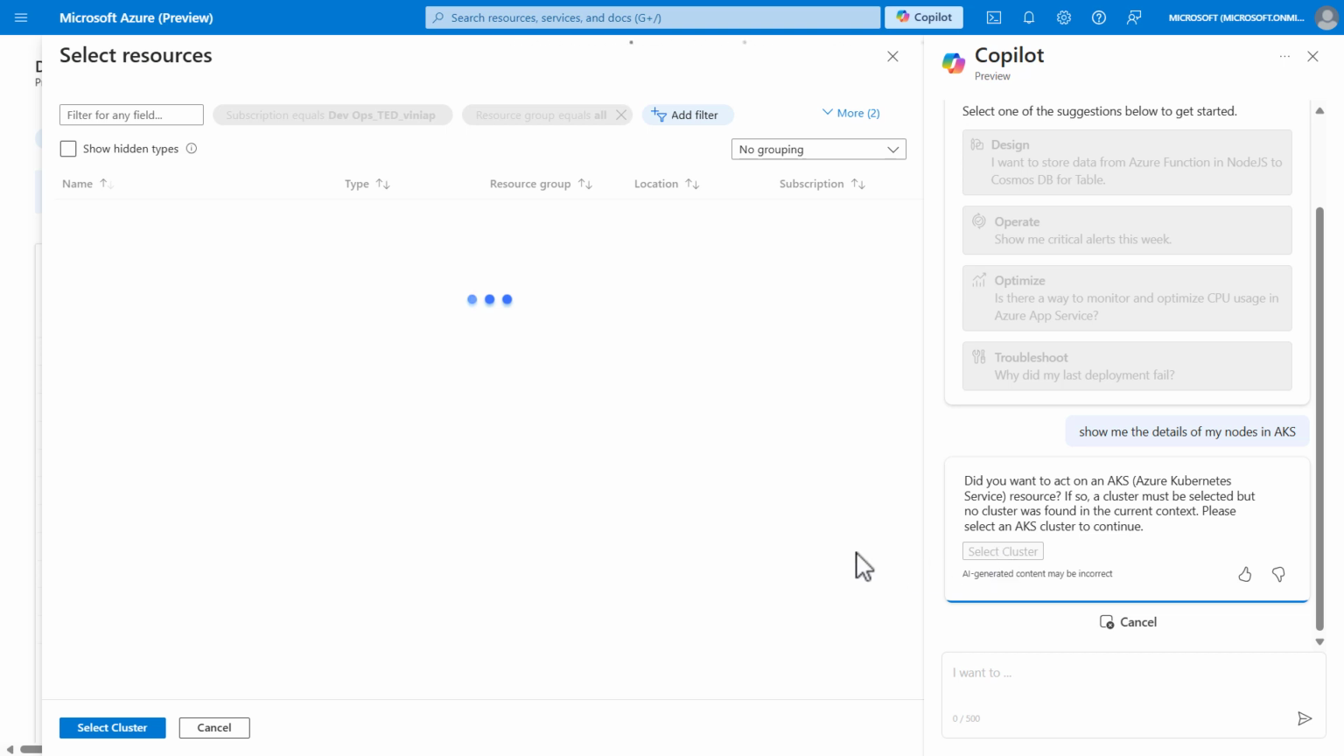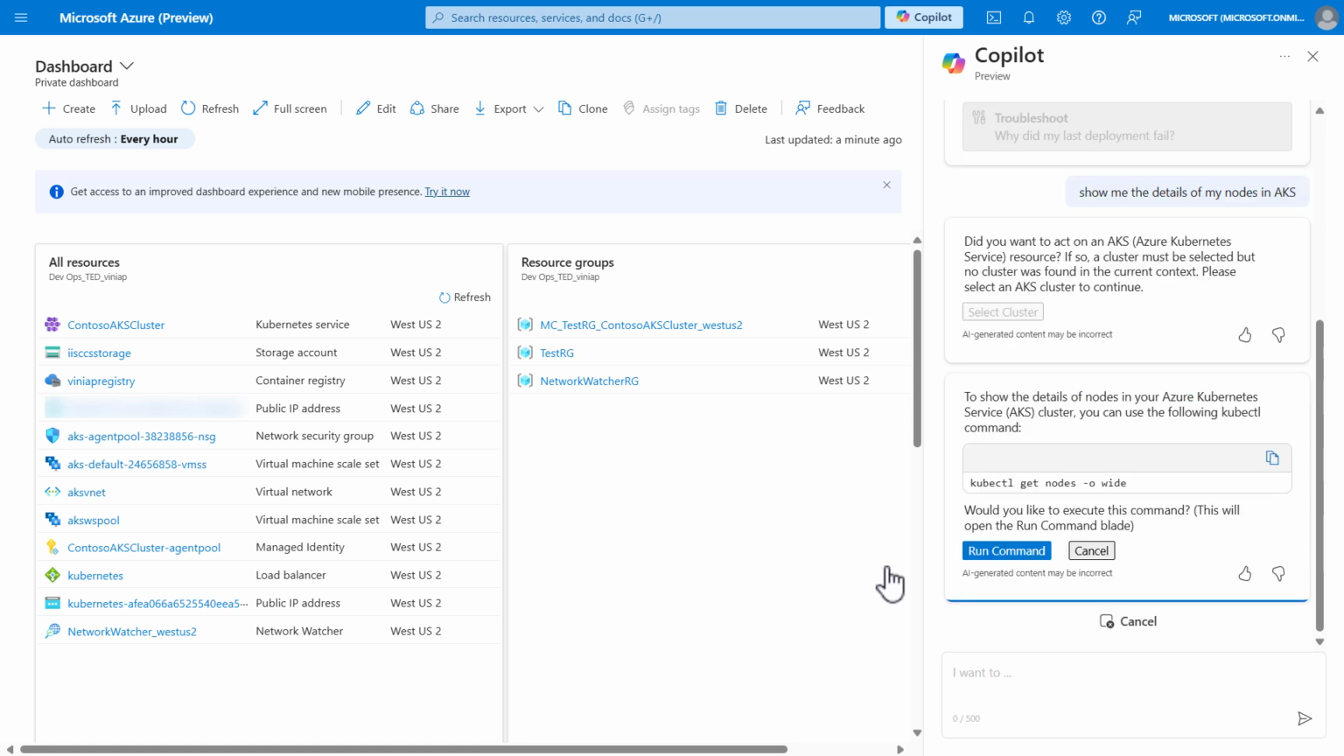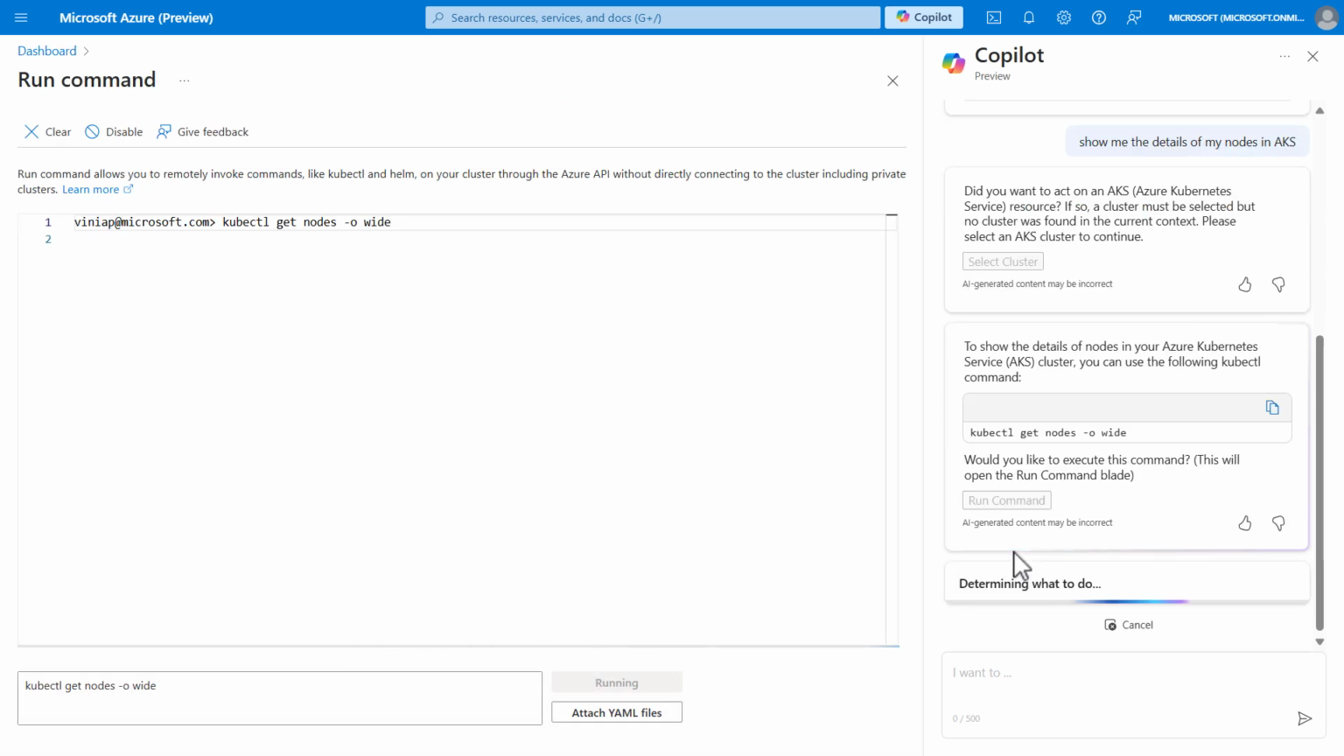So you need to set up the cluster you want to perform these commands on. I'm going to select the option for select cluster, and select the cluster I want to operate on, and then Copilot can actually go and execute the command. So here you go. You have the command here, kubectl get nodes -o wide, and I can simply click run command and Copilot can actually go and execute this for me.